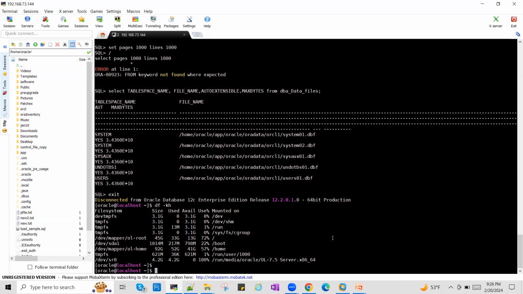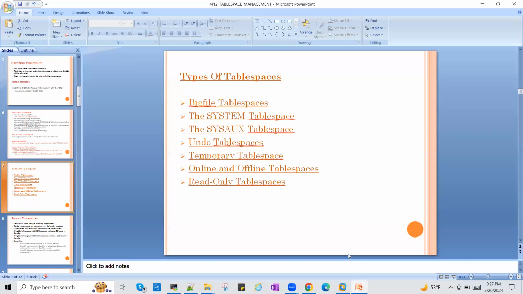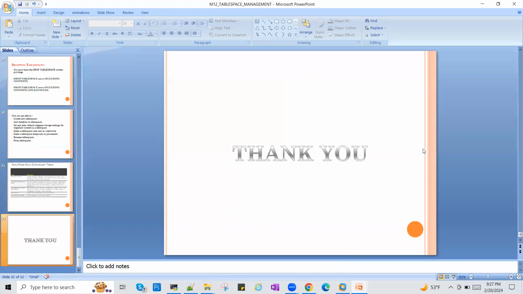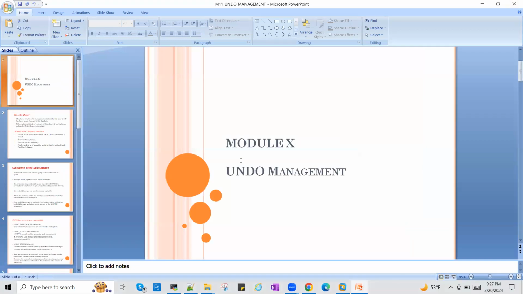So that is about the table space management. Do you have any questions? Mukta, any questions? So that was about the table space management.